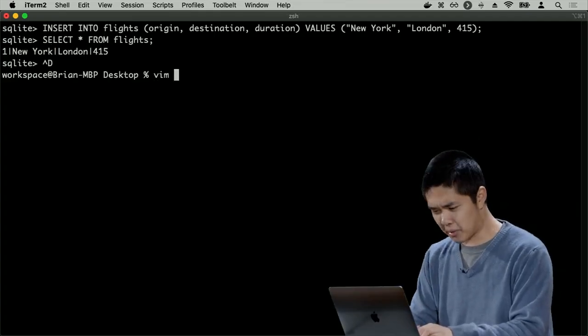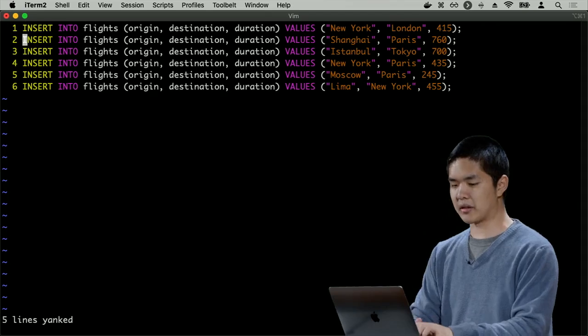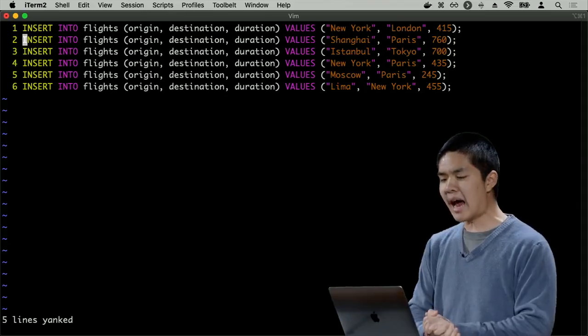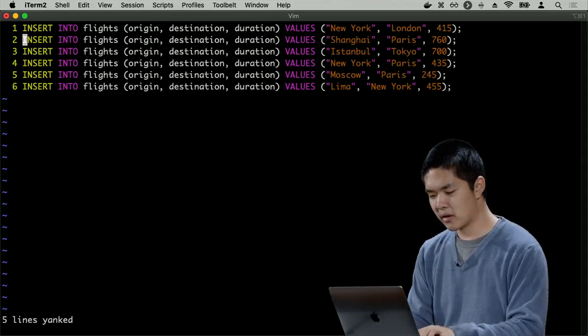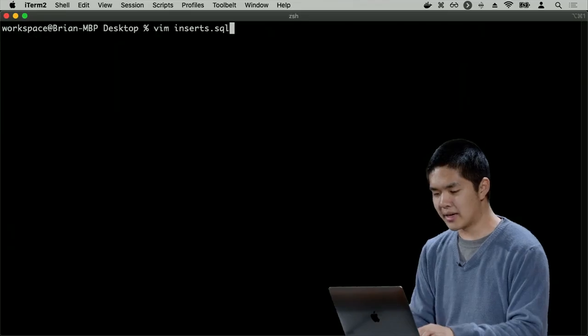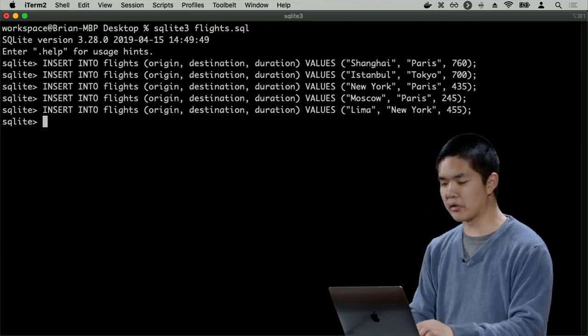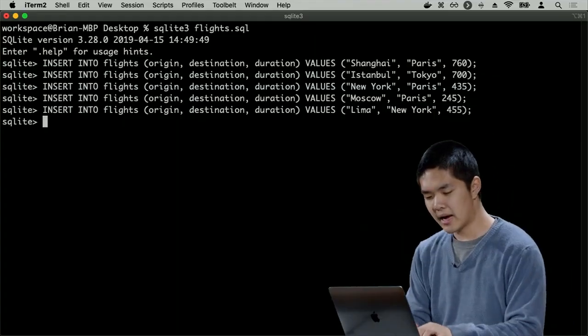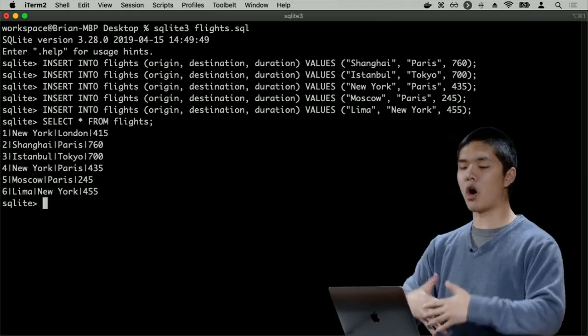And I, in advance, prepared a couple of insert queries just to give us a little bit more data. Each of these is just a different insert query that's going to add one new flight into our database. So I'll go ahead and copy those, and then into the database, I'll paste in all these insert commands to insert a whole bunch of flights into this database. And now if I run select star from flights, what I get is all of the flights.